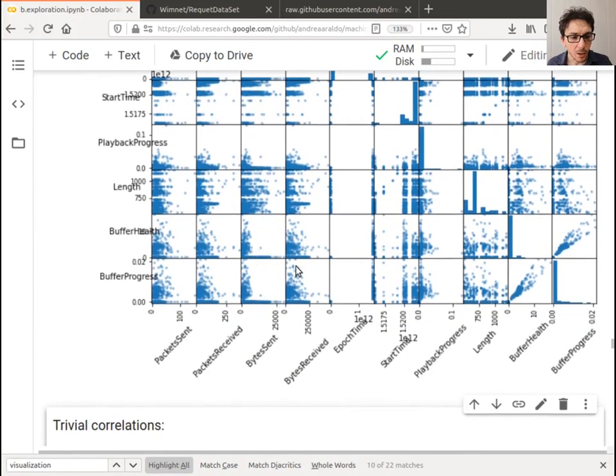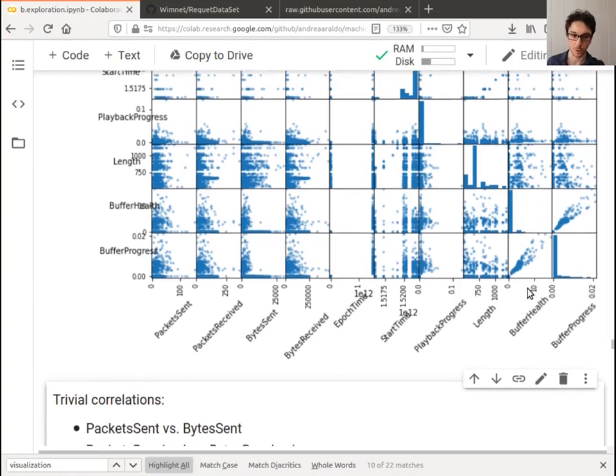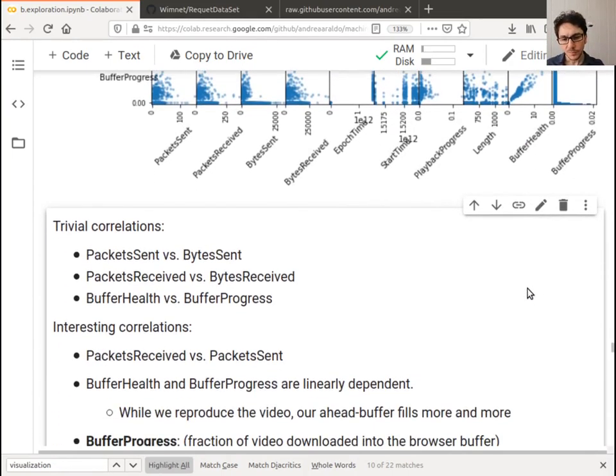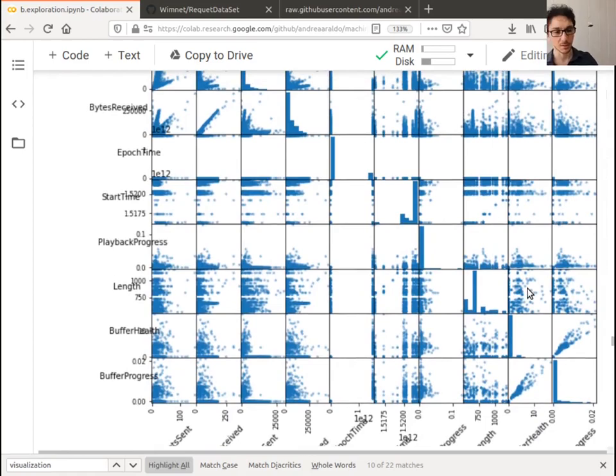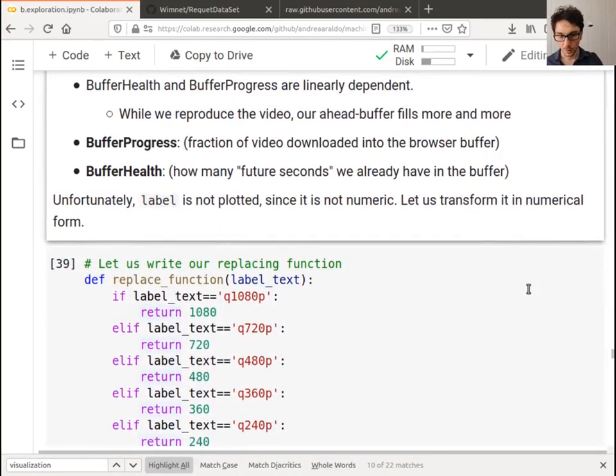One other interesting correlation is between buffer health and buffer progress. This one. Because the more the buffer progress, meaning the more seconds you have in your video player already downloaded, the more the buffer health, so the more seconds you have ready to be consumed by your player. So the less probability you have of rebuffering events where your video is stuck and you cannot watch it for some seconds. Here I wrote some other correlations that emerge from these scatter matrices, and you can do it yourself.